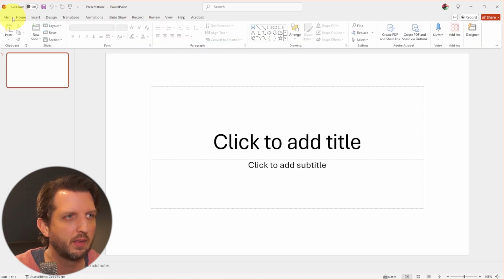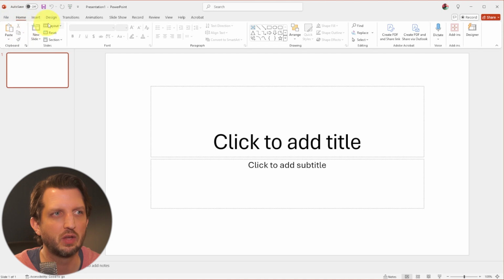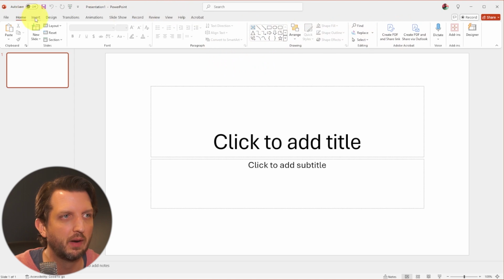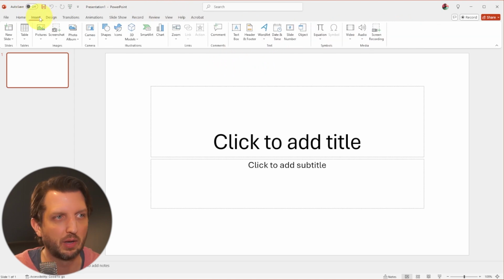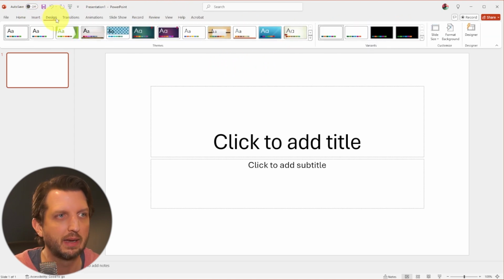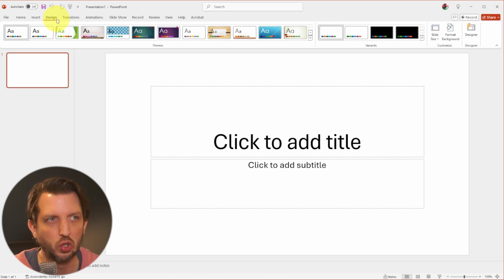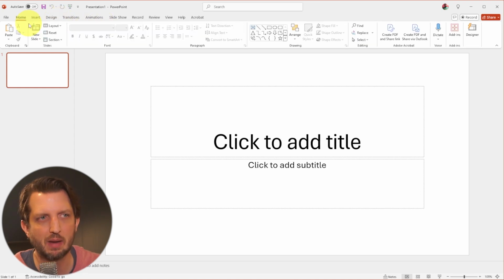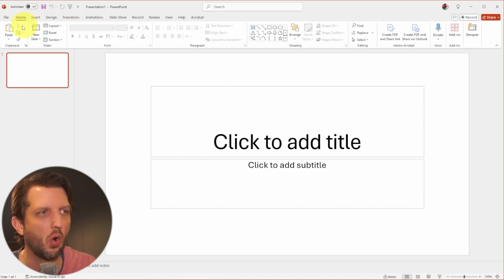So on the home, you have your typical copy and paste, the views, some font options and paragraph options, some drawing. You have all those in there. Insert to be able to add items like pictures and tables and that sort of thing. Design is sort of the overall look of your presentation and so on. Most of the time, you're going to spend a lot of time in the home bar.